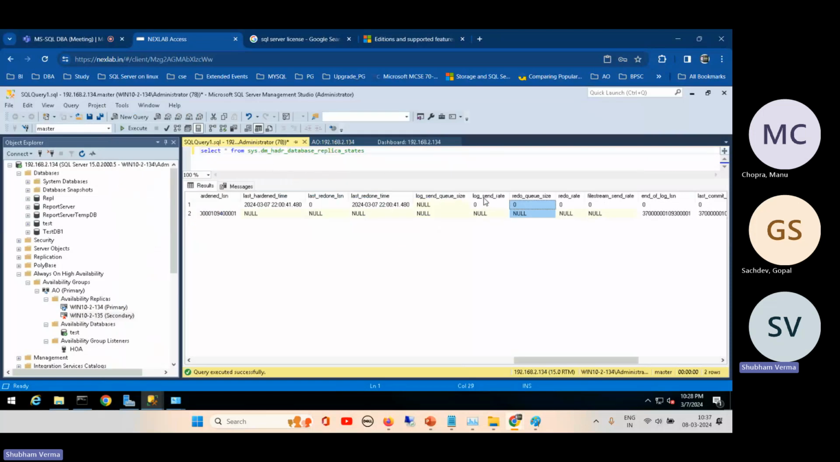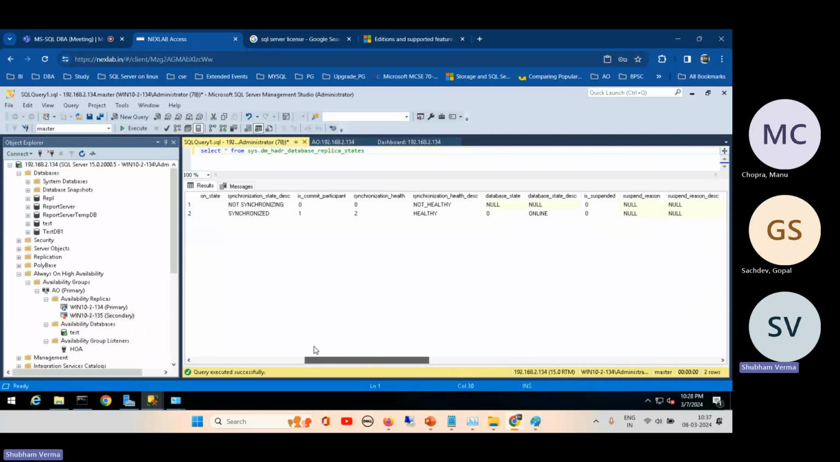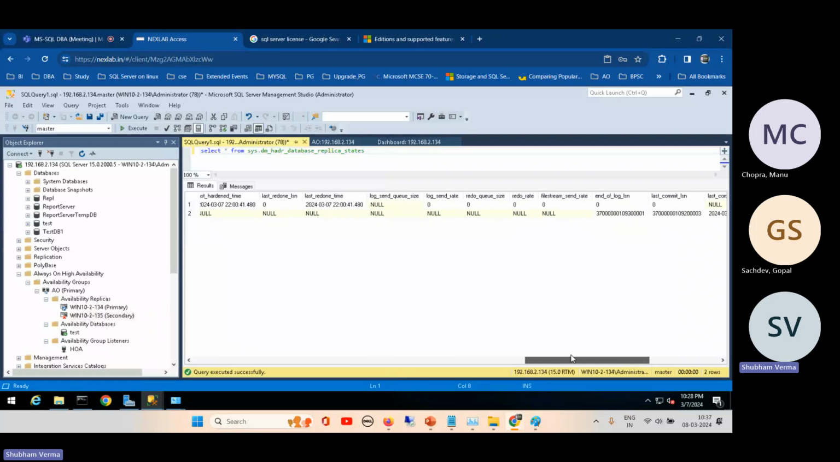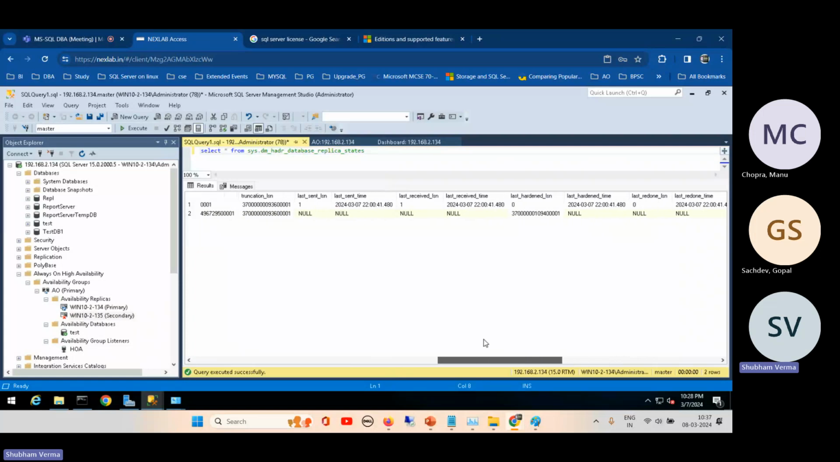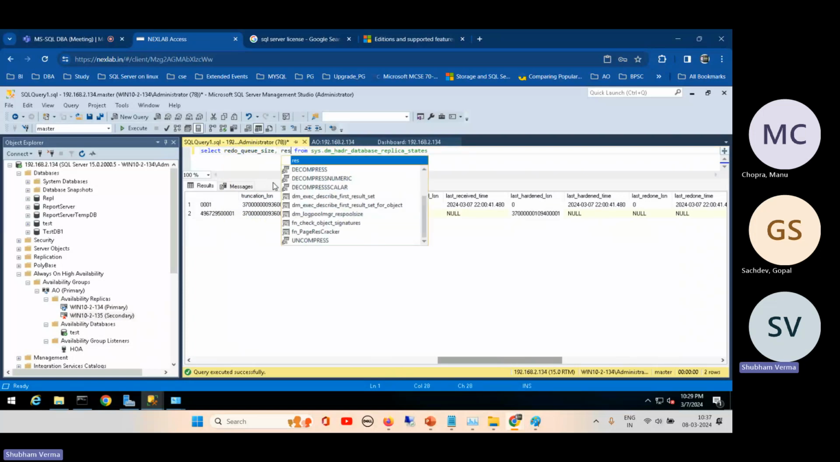So in the DMV we can see the redo log queue size and rate. We just have to monitor it. Here it is zero because we don't have any log or unrestored files. We have 0 and 0 because it is not in sync. See, it is unhealthy. If it is in sync, then we will get here how many pending redo logs there are. Redo log queue and redo queue size.